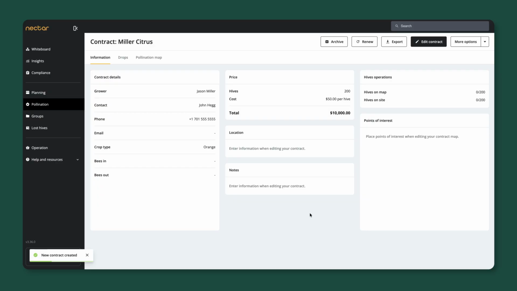Now you can see here that we have the basics of the contract. Still our hives on the map and our hives on site are both at 0. So that'll be one of our next steps. One of the nice things is next year, once we create all this, we can just renew the contract if we're going to be back there again doing the same contract. We can also archive it if we won't be going back there. We can export the maps. Sometimes that's nice to hand a paper map to someone who may not have access to Nectar, or to say to the grower, hey, here's our plan, our layout. So you can export maps and a few other options.